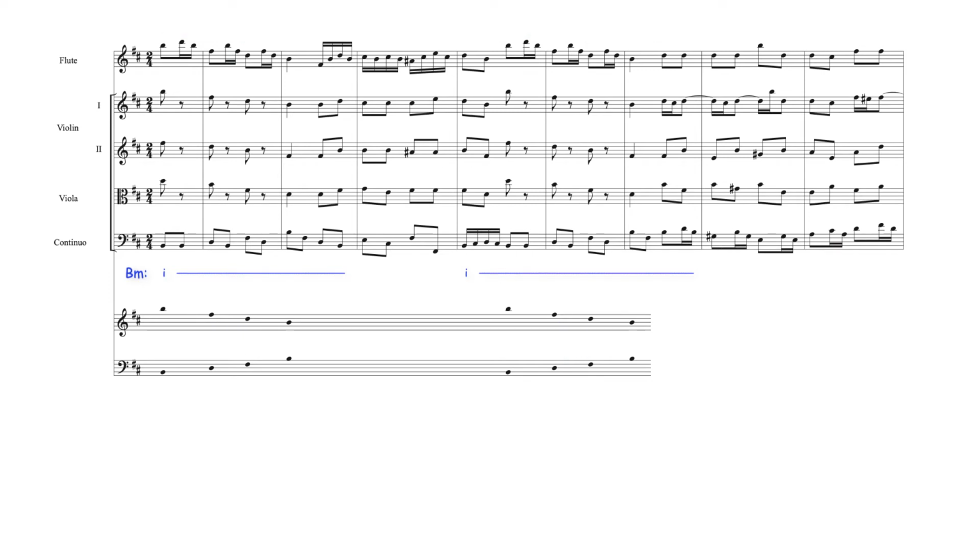The antecedent phrases are answered in these bars by a consequent, moving over a cadential progression in B minor, and in these bars by a move towards the minor dominant F-sharp minor.